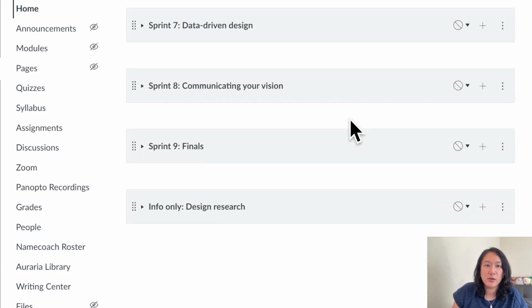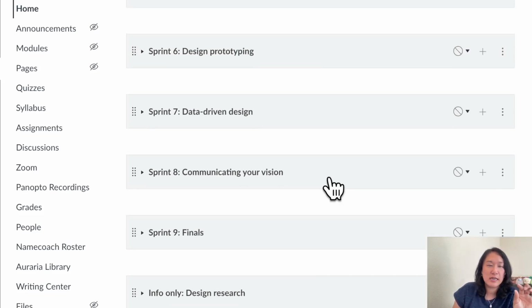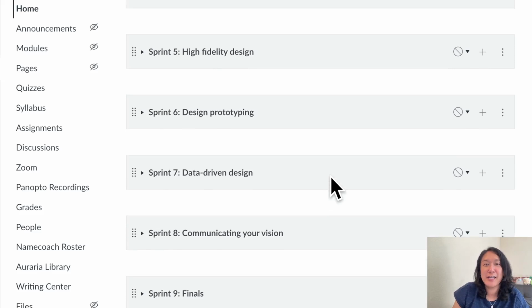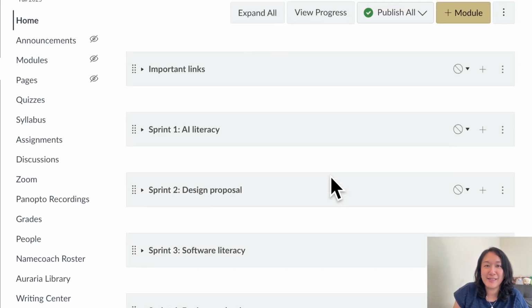I don't have it here yet, but there will be a module that is just for extra credit. I try to organize it all in one place, and there'll be plenty of extra credit. Typically it's for things that I don't have enough time to cover in class, but that I still think are really neat for you to learn. Those will be separated at the bottom of Canvas.